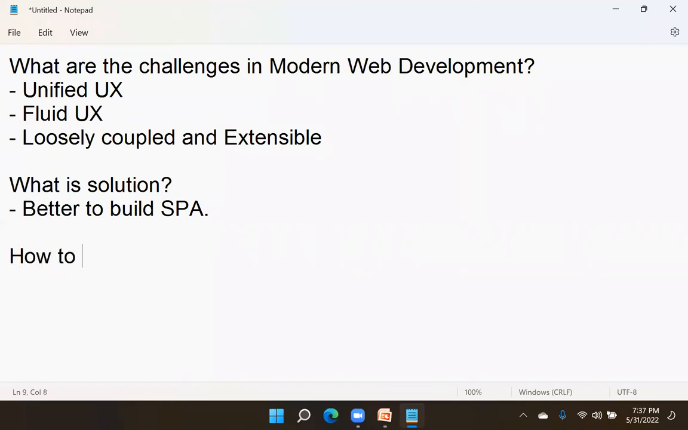Now the question is how to build single page applications. We can use JavaScript and jQuery also. JavaScript and jQuery can build single page applications, but we have problems with them: DOM manipulations, a lot of references. So for building single page applications, you are learning technologies like React and Angular. We have so many, so I am going to give the difference between these two.